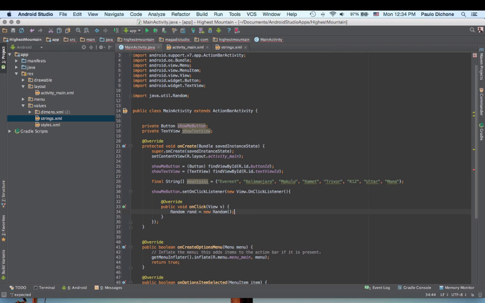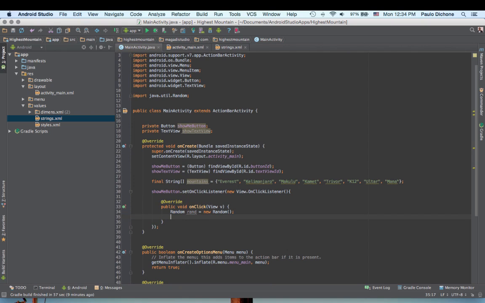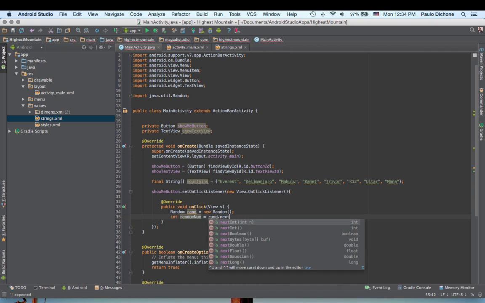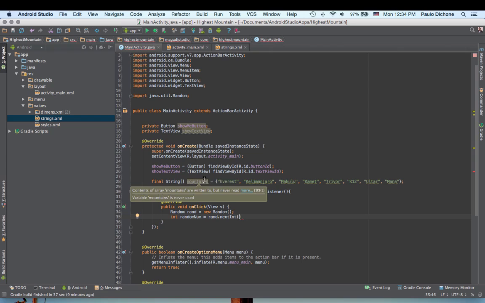Okay. And then we're going to create a variable that will hold a random number each time it's created. So we're going to say int randomNum is equal to rand, which is referencing our object we created here of type Random. So rand.nextInt, we pass in the length of this array of strings. We can say mountains.length. So what's happening here, each time we click our button, it's going to create a random number.